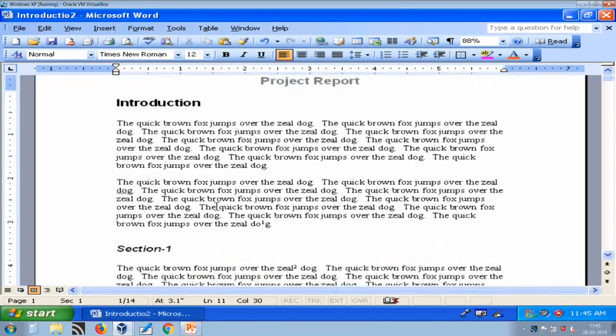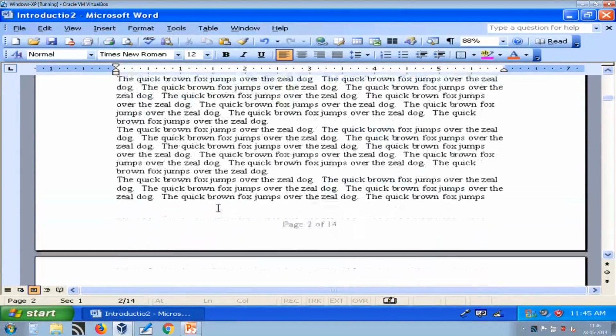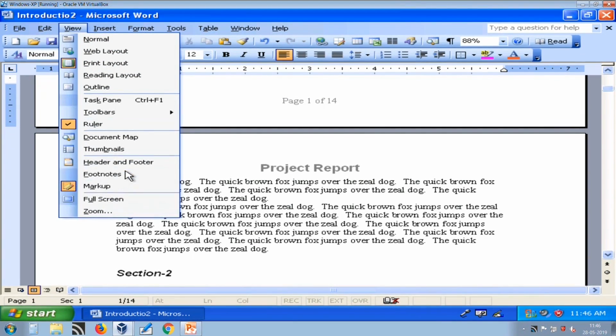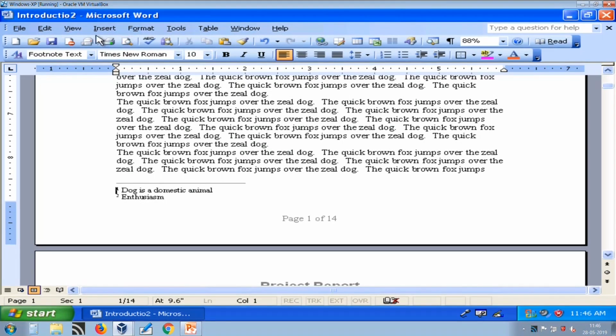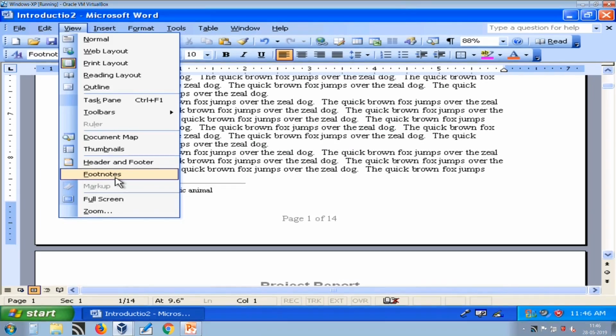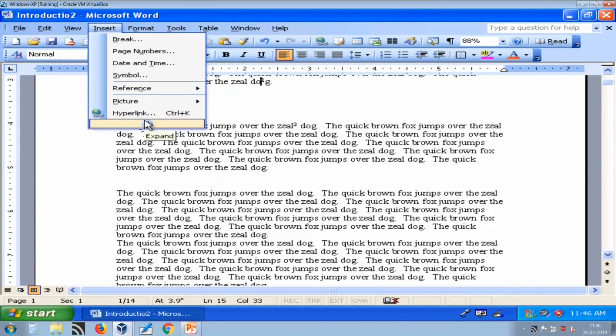So, here on screen you can see we have created this document in last lecture. Now, we want to show footnotes. For that we can use view and footnotes. So, it will immediately move you to the footnotes. Remember, footnote is at the end of page and endnote is at the end of entire document.